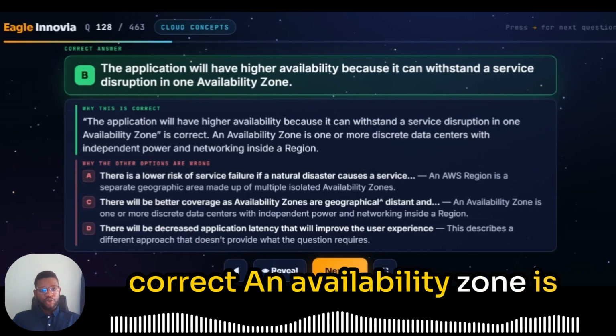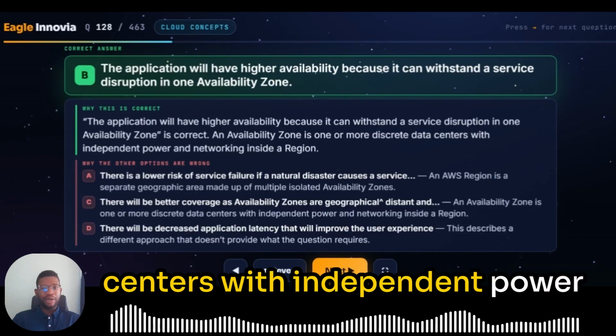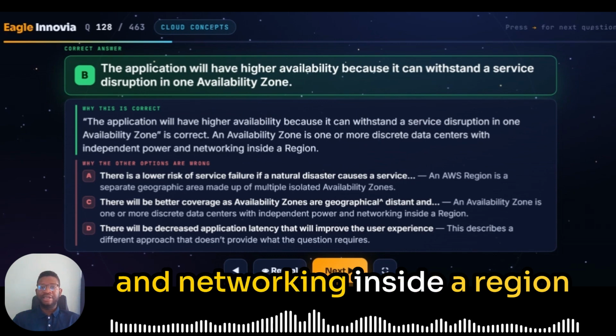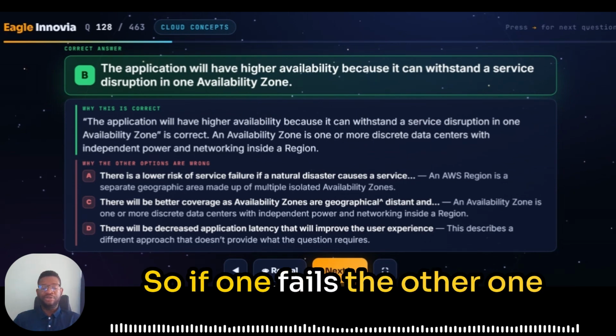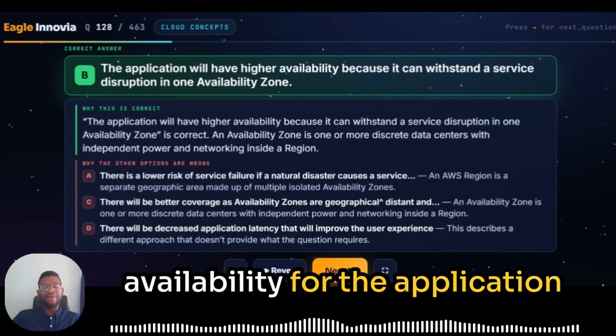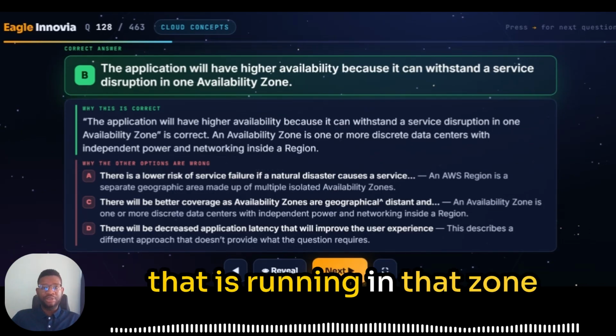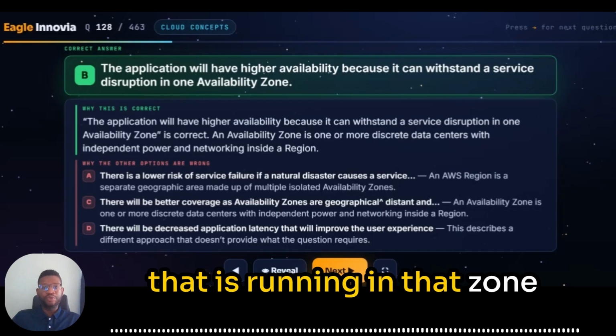An availability zone is one or more discrete data centers with independent power and networking inside the region. So if one fails, the other one should be able to still provide availability for the application that is running in that zone.